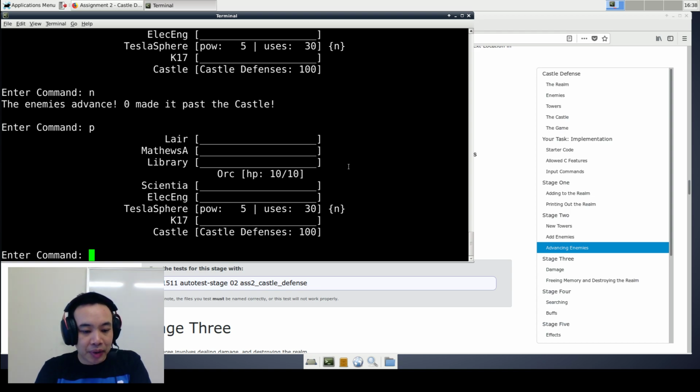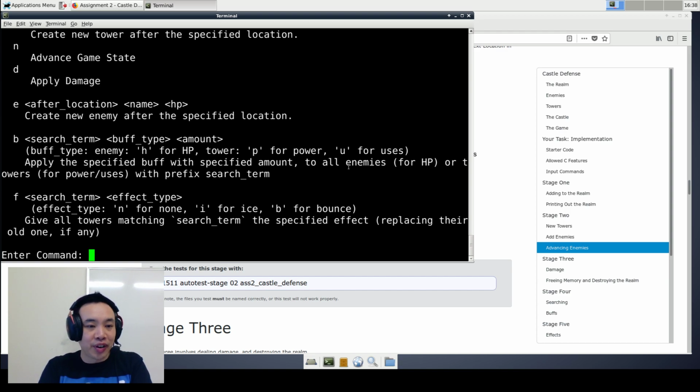Just to make this interesting, I'm going to add another enemy. Oh, I can't remember the command. If I can't remember the command, question mark's very good. So the enemy is at a certain location. I'm going to add the enemy to the lair again, and it's going to be a goblin this time, because goblins and orcs tend to come together.